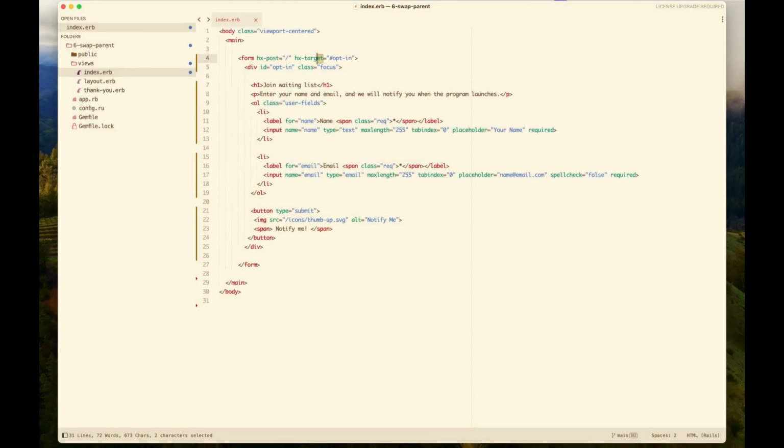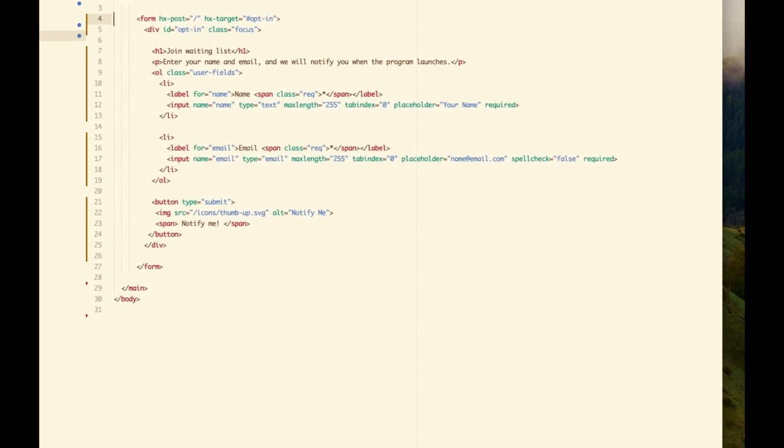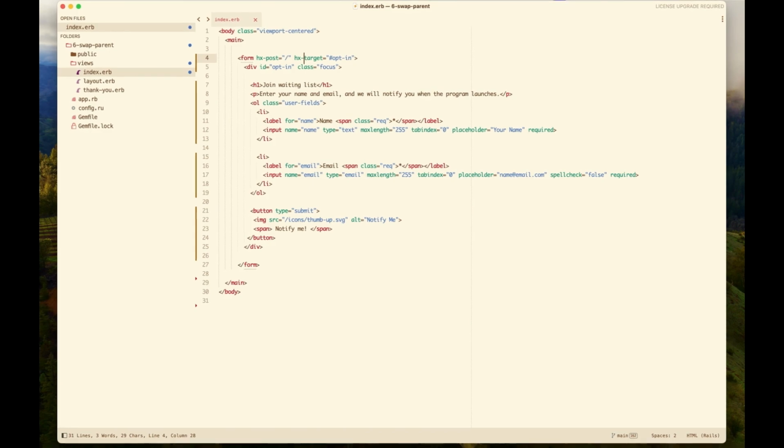What about using hx-swap here instead? Because target, again, opt-in is not a sibling element to form. It's a child element, which is an opposite situation to what we had right before. So I think swap is more relevant here. And we can set the target to innerHTML. outerHTML would also do, but let's keep this for the sake of consistency.